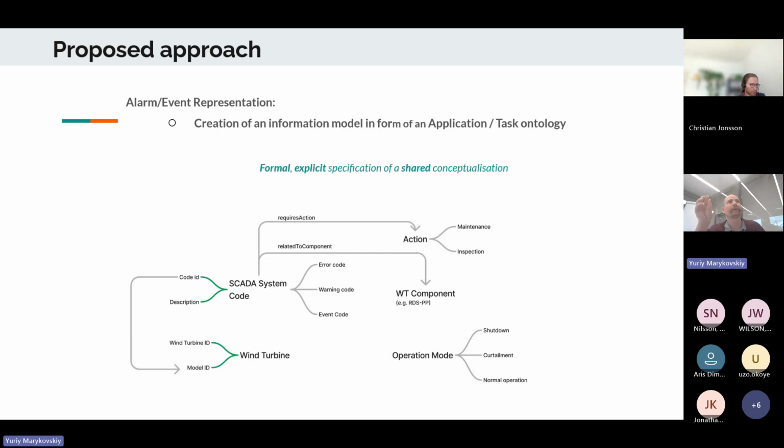But as I said, the way we see it, it's the development of application and task ontology, specifically the ones from Semantic Web. Just a quick note on what ontology is. It's a formal, explicit specification of a shared conceptualization, which is kind of a mouthful. But basically, what we mean is that formal means it's machine readable. Technically, it means that there is a rigorous mathematical and logical framework, but it also means that it is machine readable.